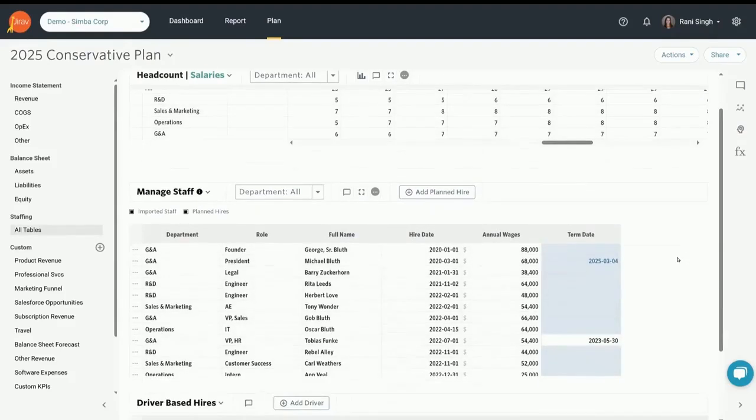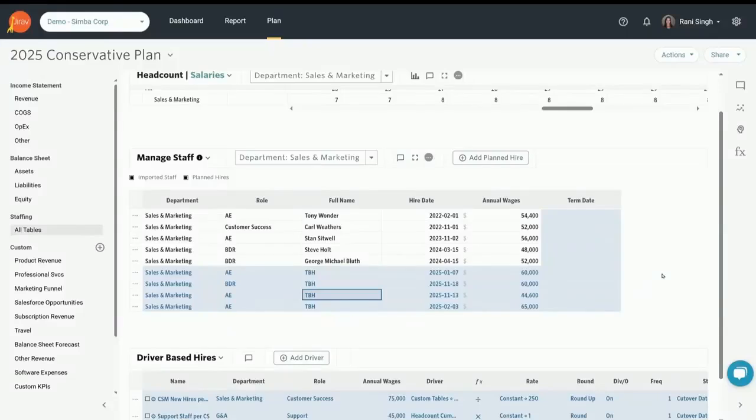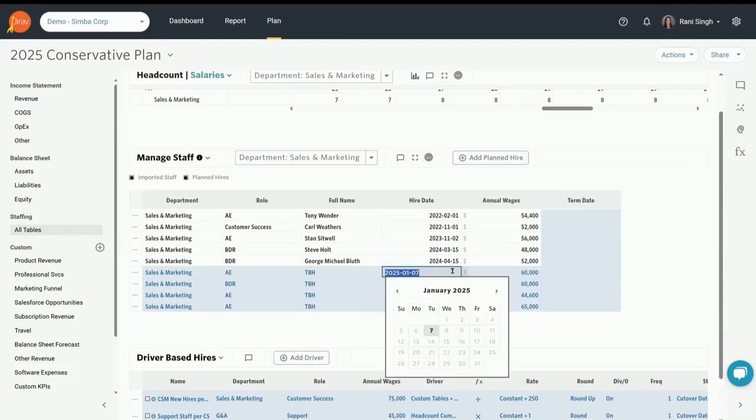This has the imported staffing roster, so those are the rows you're seeing here in white, as well as any planned future hires that we've planned for. Now, our changes are specific to the sales and marketing department, so I'm going to filter down to that specific view. From here, we've actually looked at pushing out some of our AE reps and their hiring dates. So I'm going to go ahead and do that now.